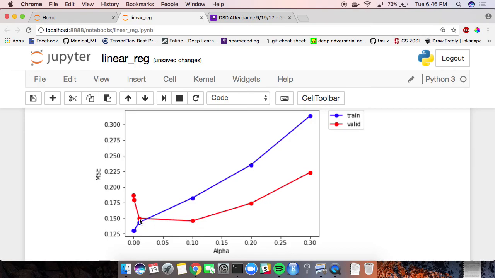But then I said before that 0.01 might be better, even though the valid MSE is a tidbit higher. And so that's how I can go about choosing hyperparameters. I can try different hyperparameters, evaluate the model on the validation set, and then I can choose the model with the hyperparameter that gives you the best validation MSE.